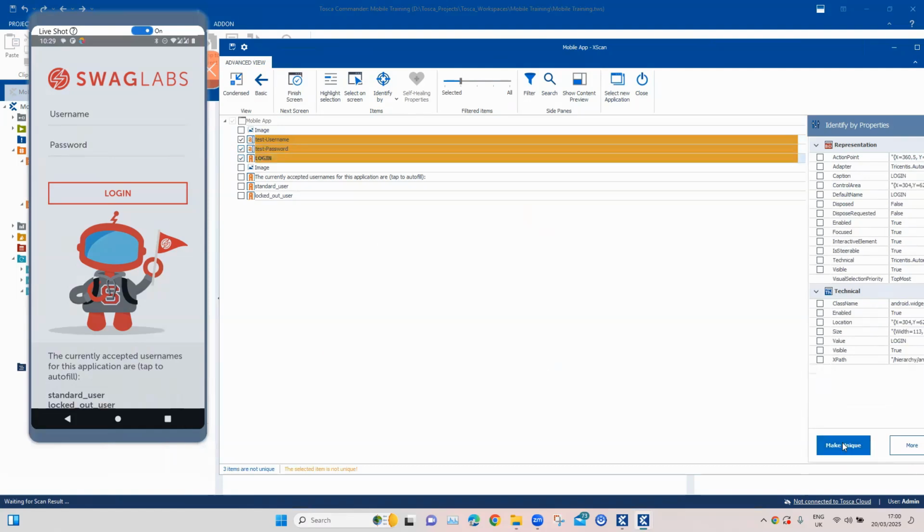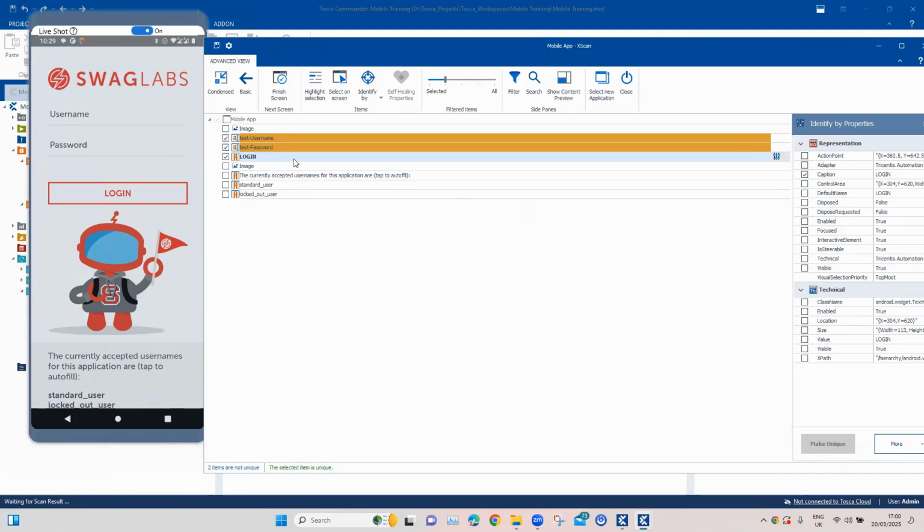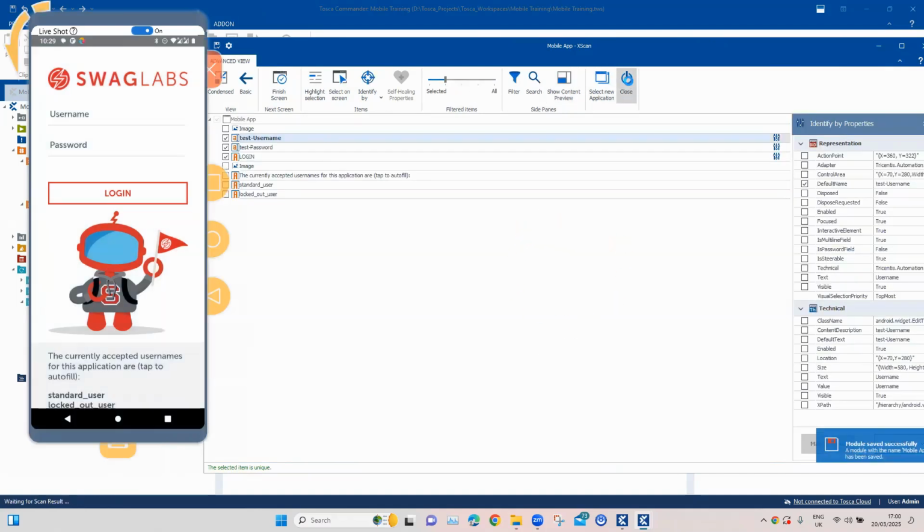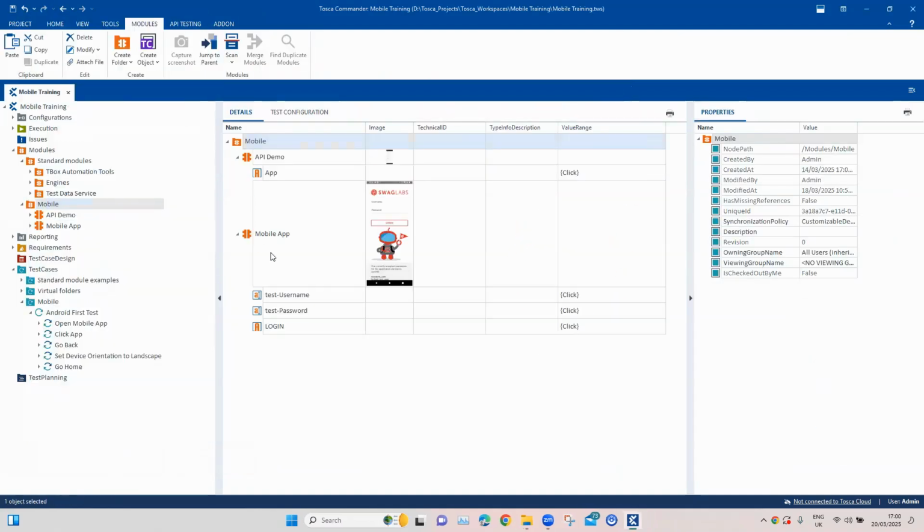These are not unique, so I'm going to use the make unique control to make these fields or elements unique. So we'll choose each of the elements and then use this to make it a unique element. So once all these three elements are unique, I'm going to go ahead and save this module and close it.